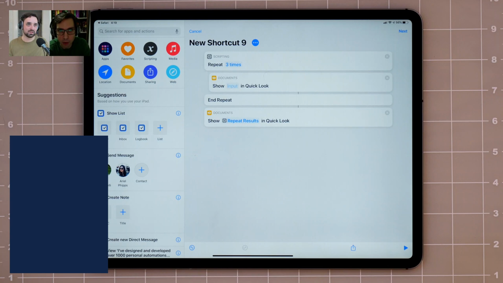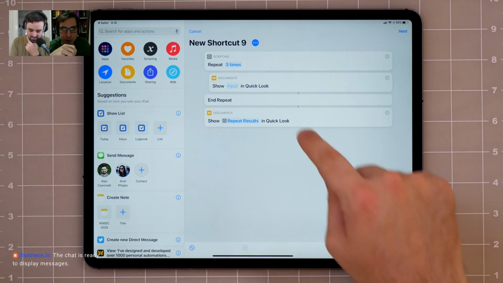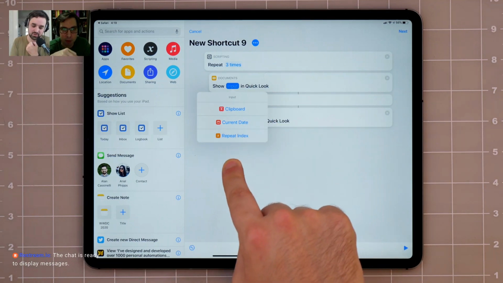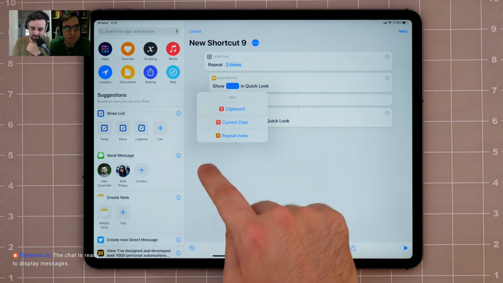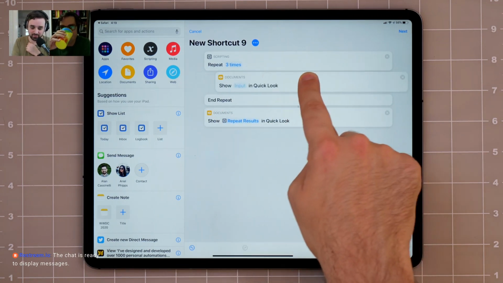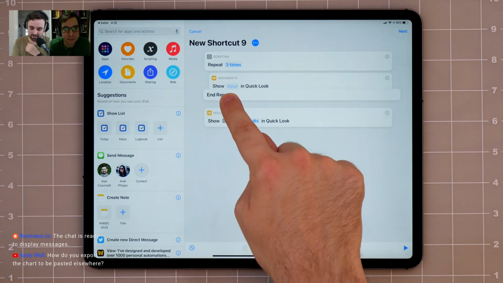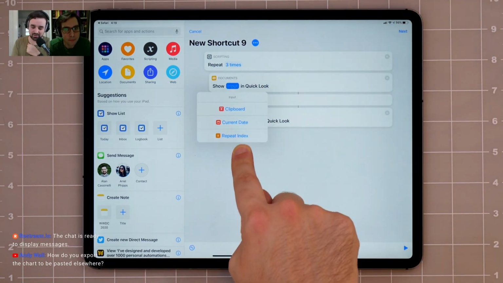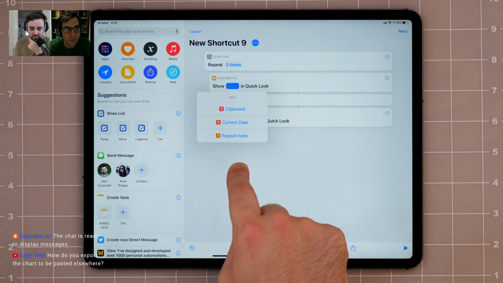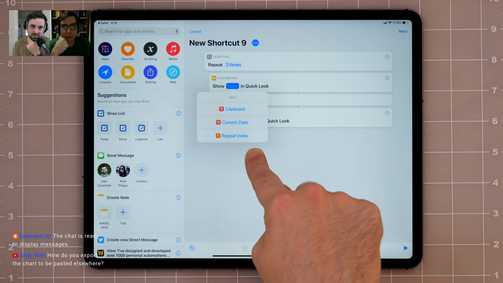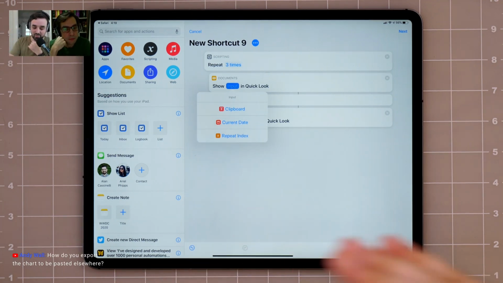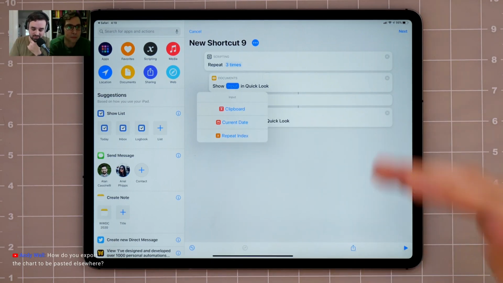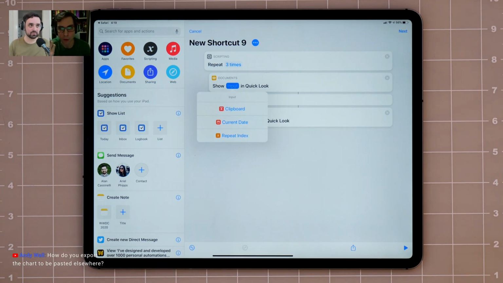So in the inner quick look, select the repeat index, please, to show everyone. Whenever this action is inside this repeat loop, from the repeat here, and then the end repeat shows where it finishes, you can use the repeat index, and there's also another one called repeat item. These generate themselves automatically. If you're on repeat number 1, the index is 1. Repeat number 2, the index is 2, and so on. And the repeat item will appear if you're using the repeat with each action, not the repeat action. I use repeat with each all day long.